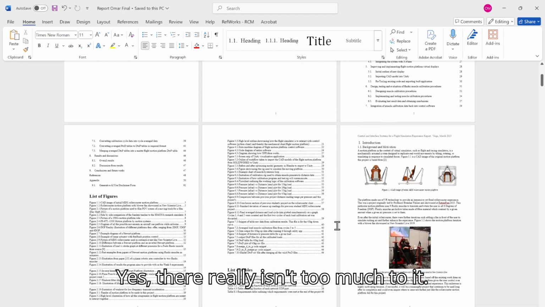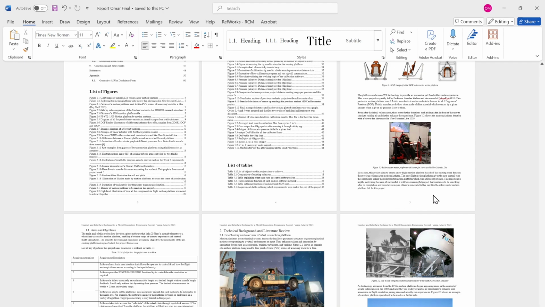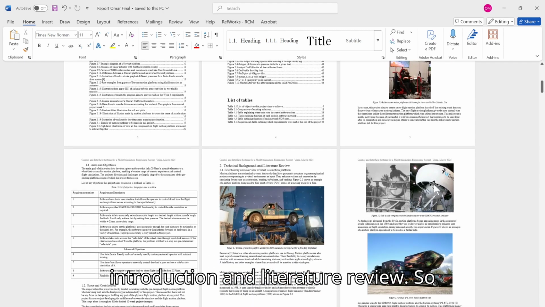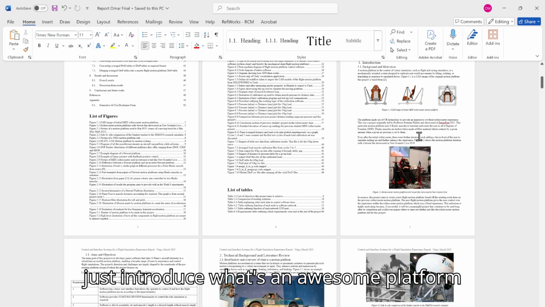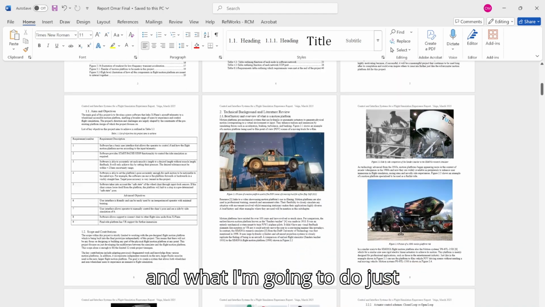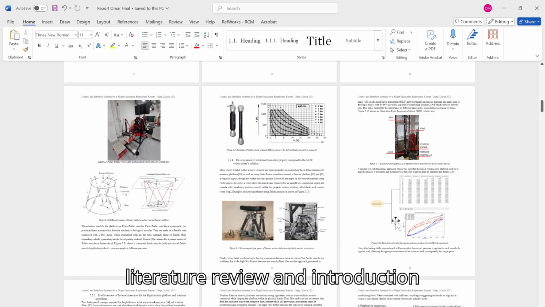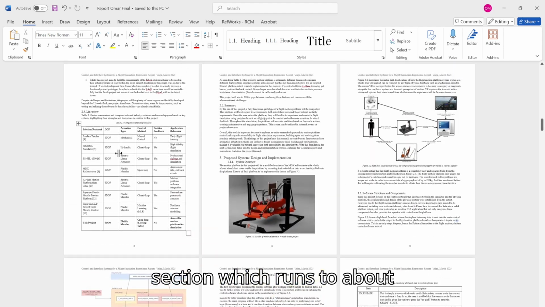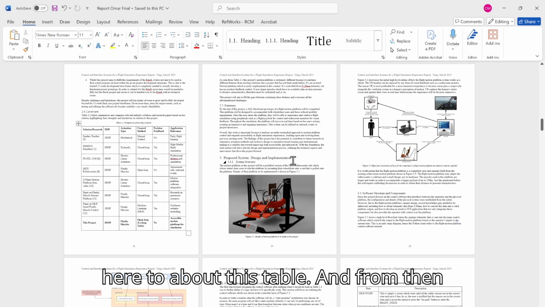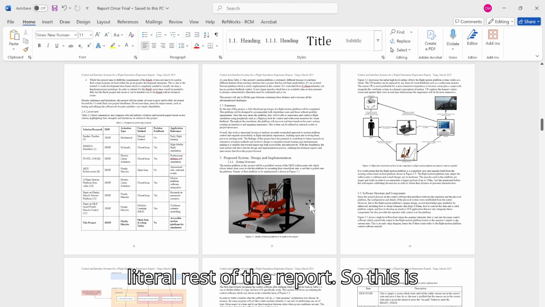Yes, there really isn't too much to it. There was a major restructuring and feedback on the introduction and literature review. So it's a bit more well structured, where I just introduce what a motion platform is and what I'm going to do. Just really improving the literature review and introduction section, which runs to about here, to about this table. And from then on, I pretty much focused on writing the rest of the report.